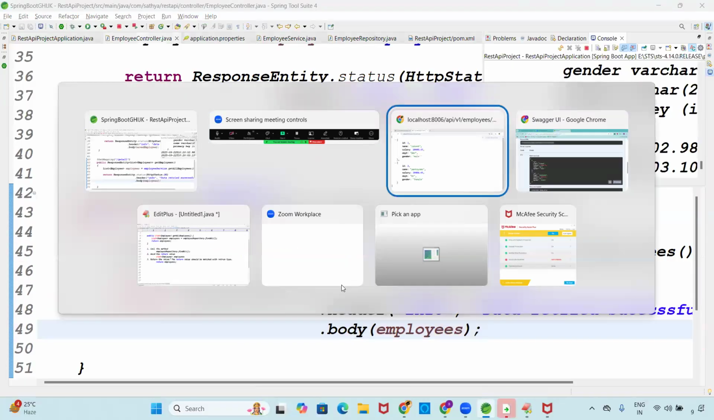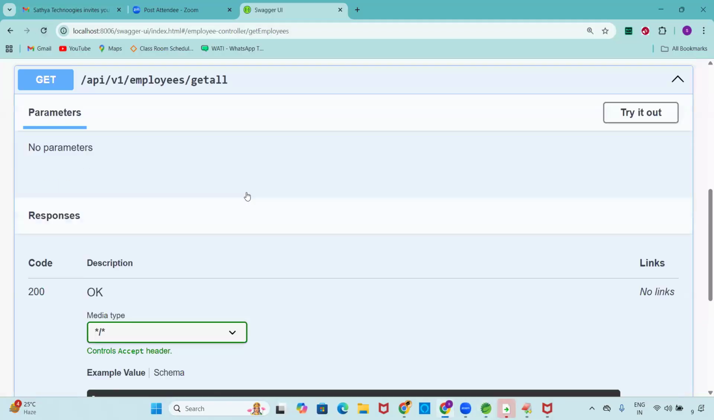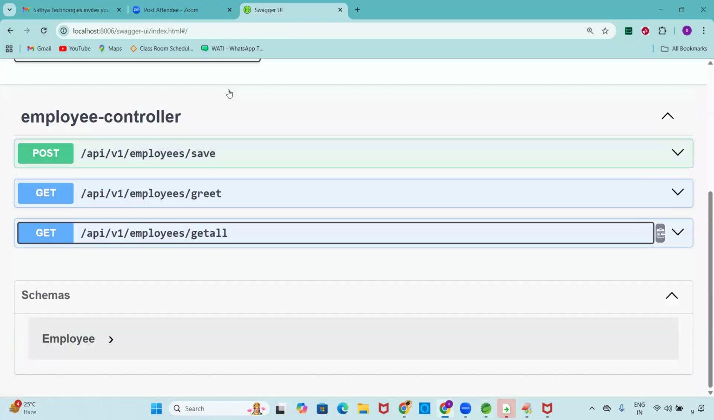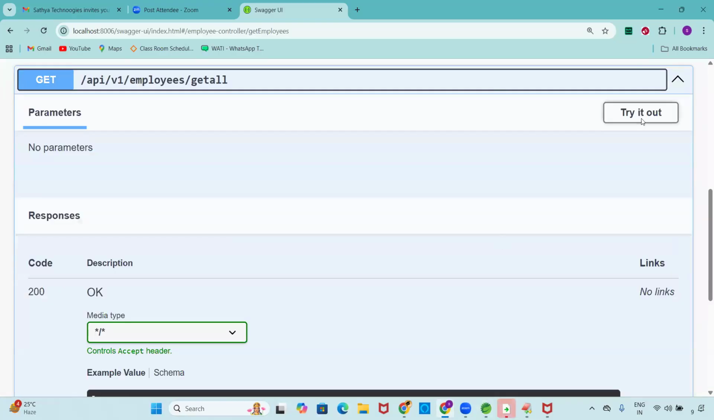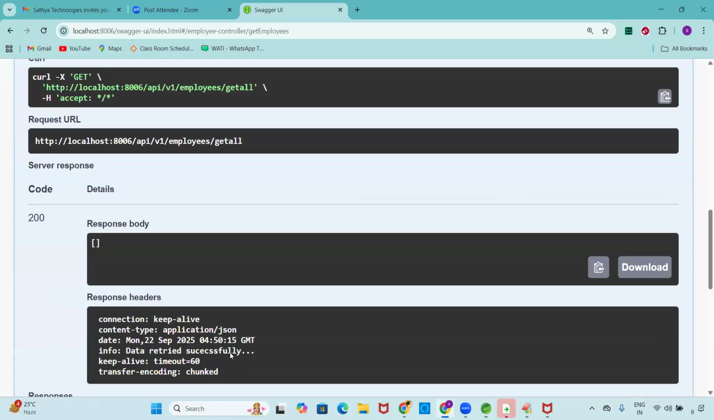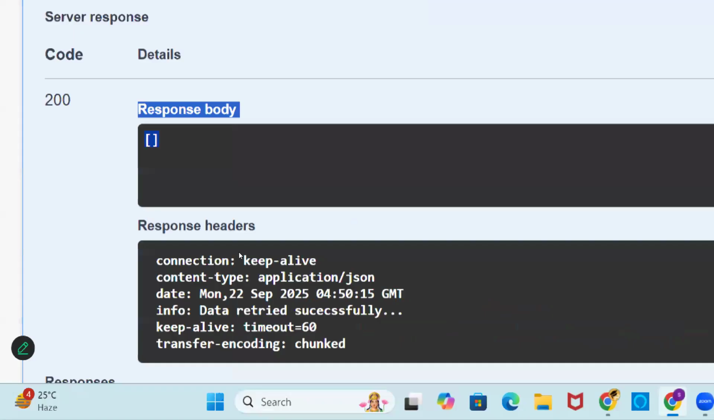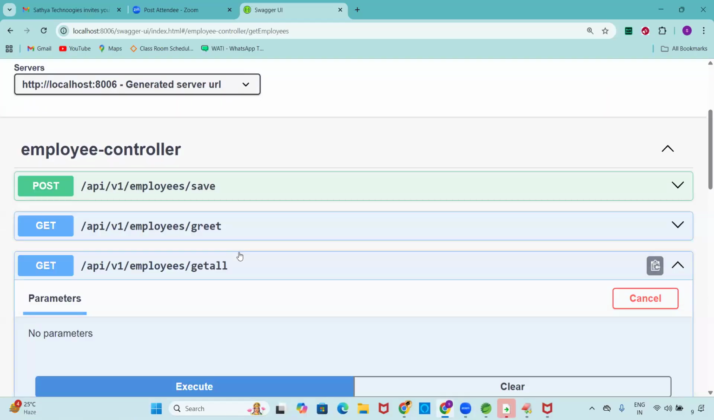Simply come to the browser. Please cross check first. Click on refresh. Did you call the get all employees here? If we click on that, do we have the get all employees? Try it out. Click on execute. Did we get any data? The response is an empty array, because there are no records. That is a normal in-memory database, so data will pass.